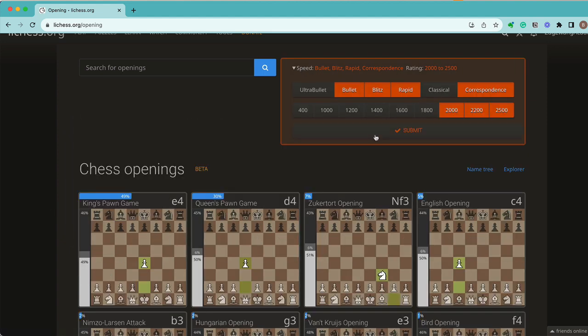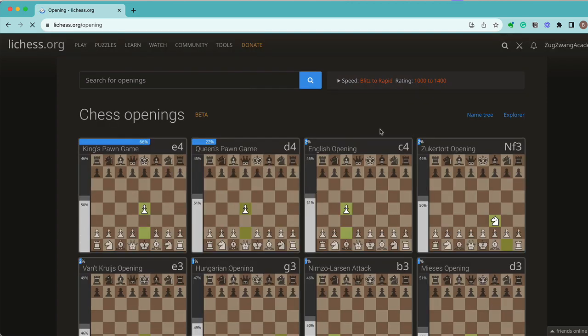You can click on this. It says it's considering bullet, ultra bullet, blitz. Now, you don't want to look at bullet and ultra bullet, so click that out. Let's pick maybe blitz and rapid and look at anything within your rating range. Now, let's say you're a beginner, so you're 1000 to 1400, and you say submit.